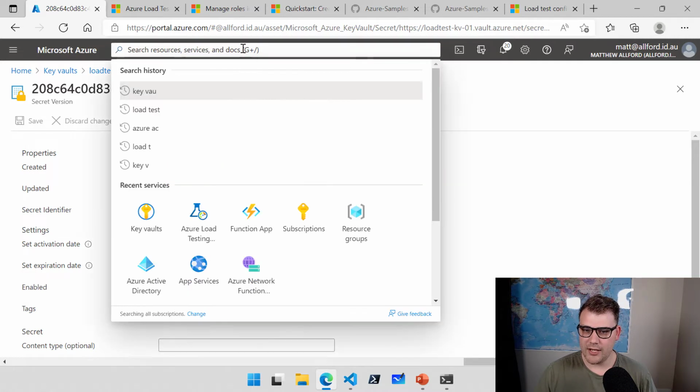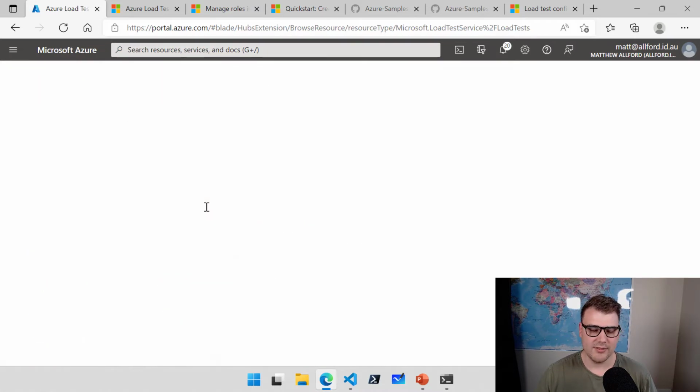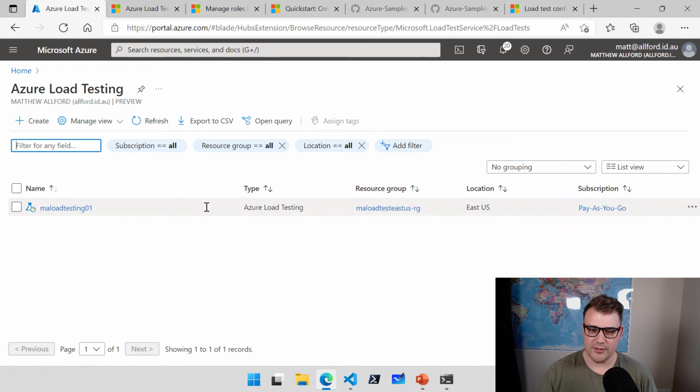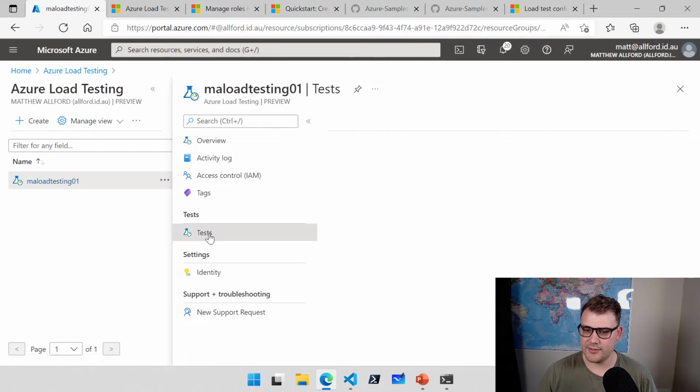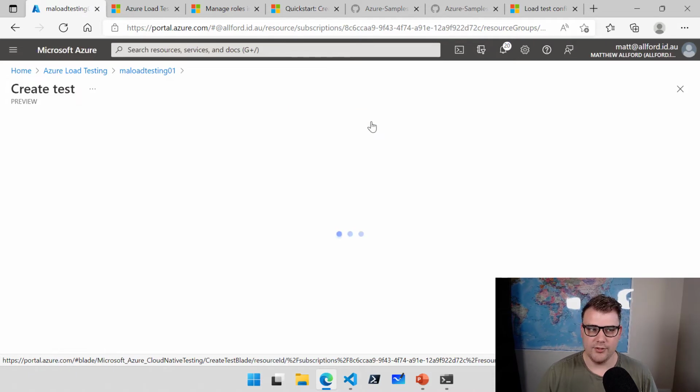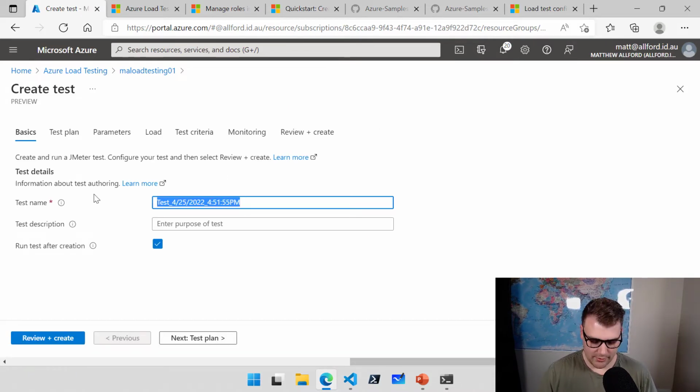And what we'll do now is go back to the Azure Load Testing service, and we'll create a new load test for the function app. So back here under tests, I'm going to create a new test. And let's call this one, we'll call it function app secret.